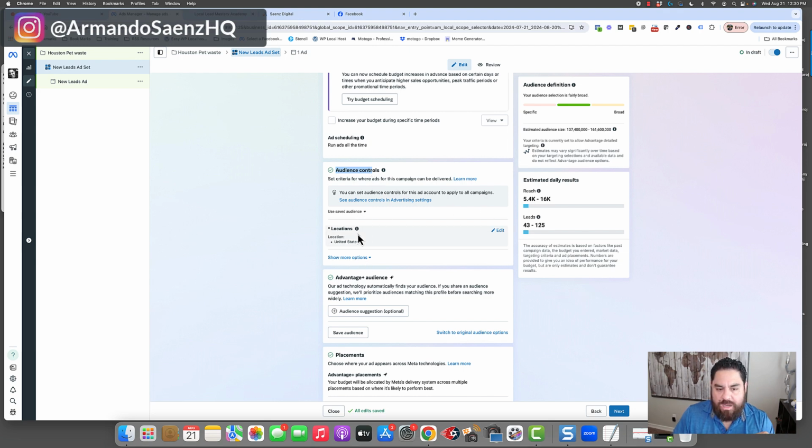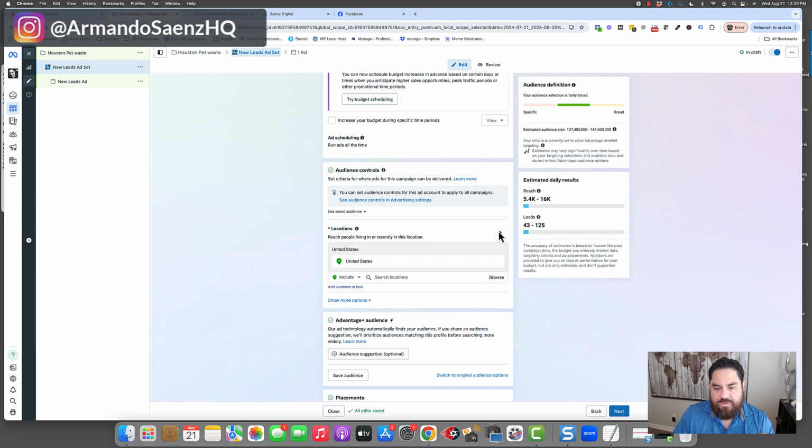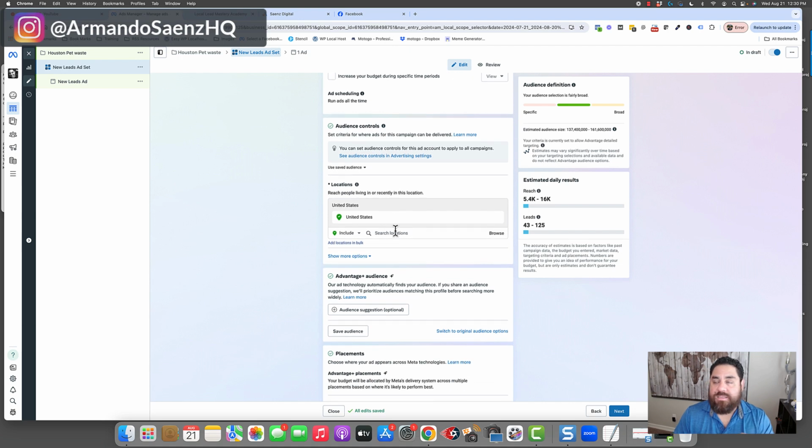So what you're going to do is hover over this location section, and you're going to see a pencil on the right hand side. If you click it, it's going to open a section that allows us to plug in cities, zip codes, even physical addresses in here to target a specific radius. Now, you are a pet waste removal service, so you actually go out to people's homes and provide this kind of service.